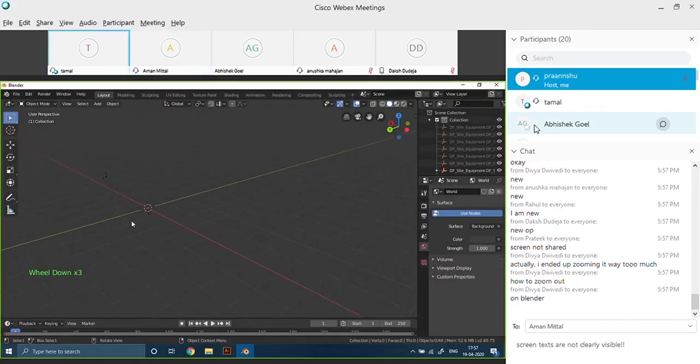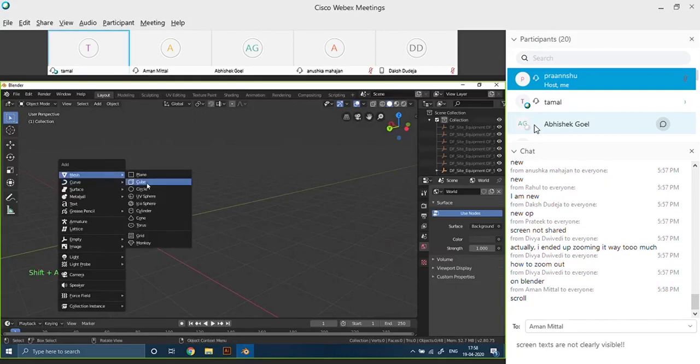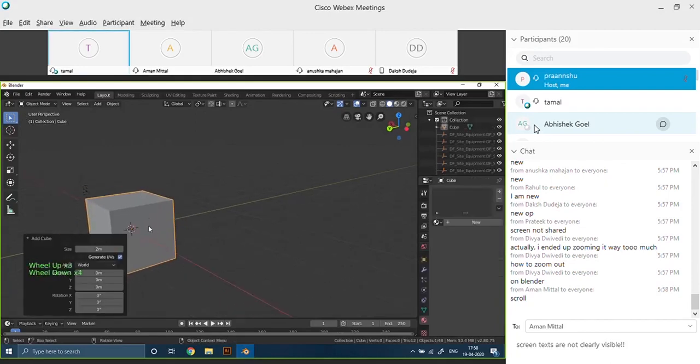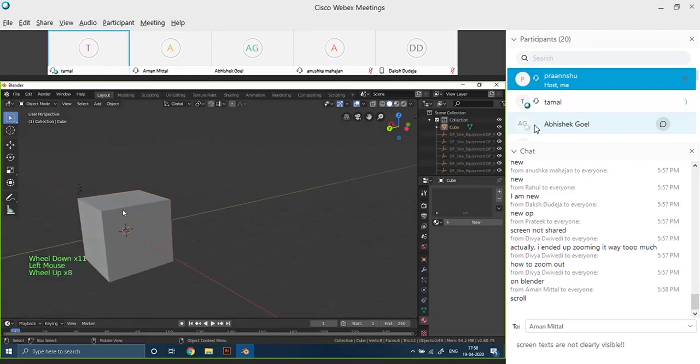First of all, this is how Blender looks. This is the user interface of Blender. First, we'll start by how to navigate inside Blender. Let's first build a mesh. So here is our mesh. This is a cube.